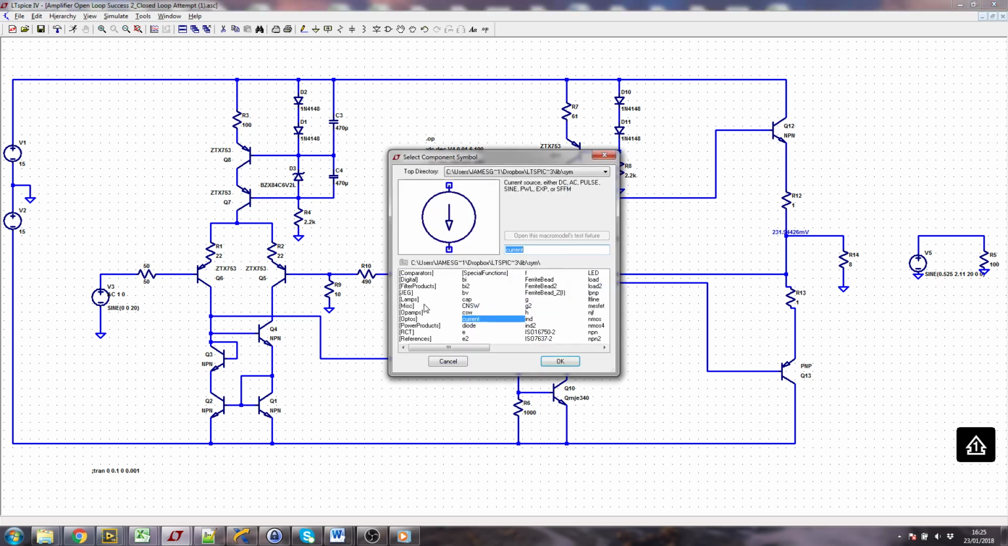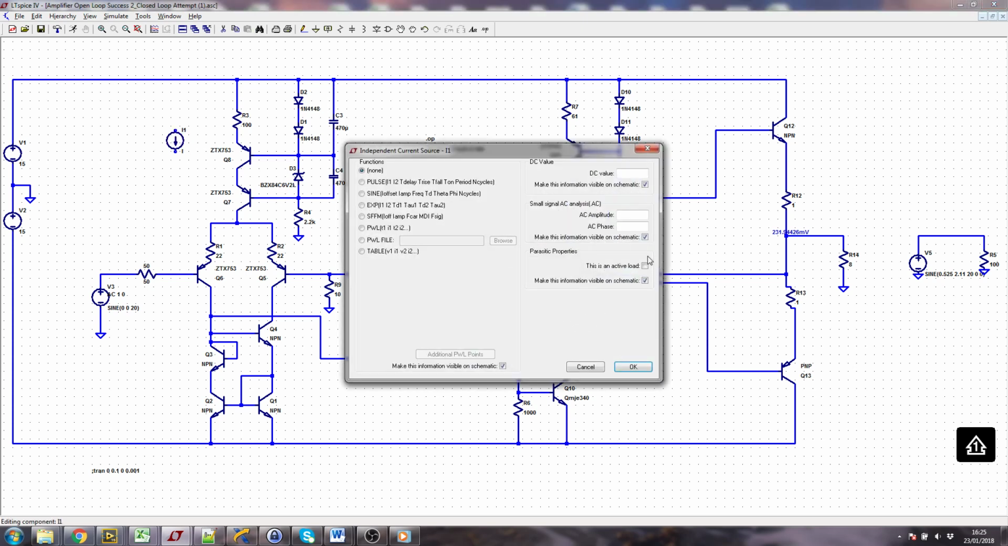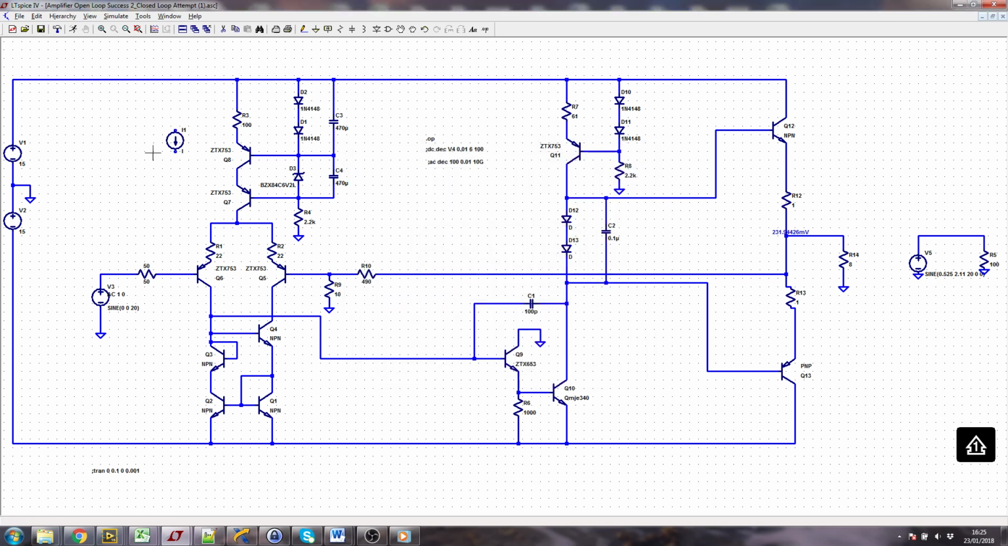By the way, if you do that, there's a little button you want to press. Right click, advanced. This is an active load. You probably want to push that to explain to Spice that it changes the way it does the simulation a little bit, makes it more likely to converge, which is good because then it will solve. If it doesn't converge, then it can't solve.